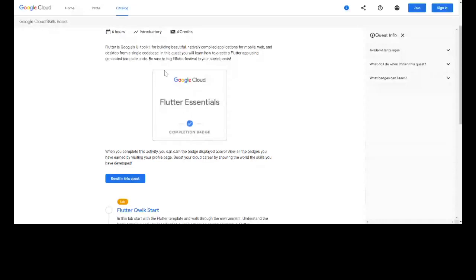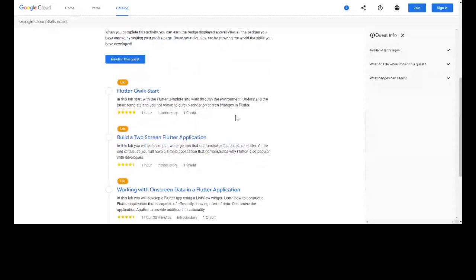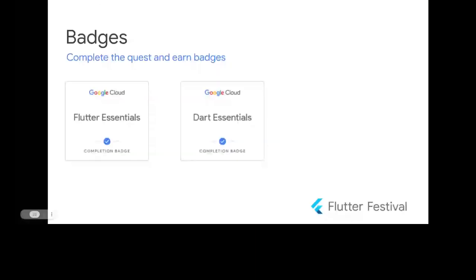In this quest, you see how to build a two-screen app, working with string data, page names, etc. Everything will be simple. This is the Flutter Essentials quest, and the other one is Dart Essentials. As I said, Flutter is a framework. Dart is a programming language.